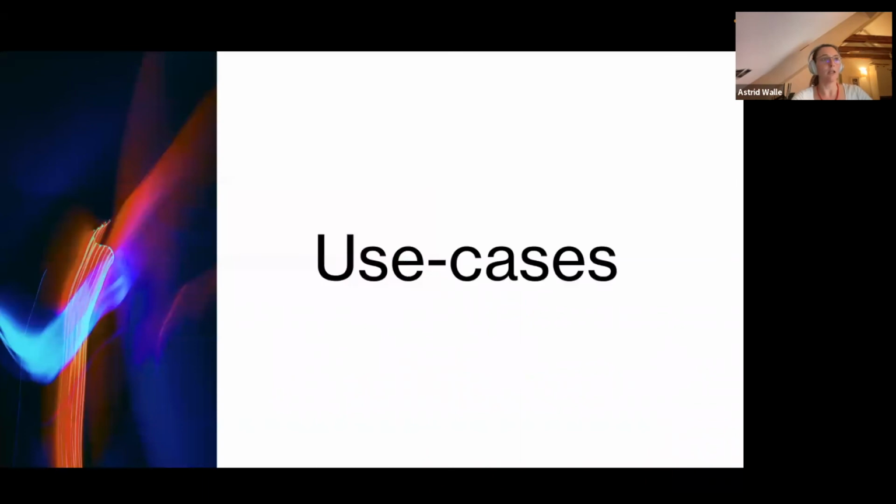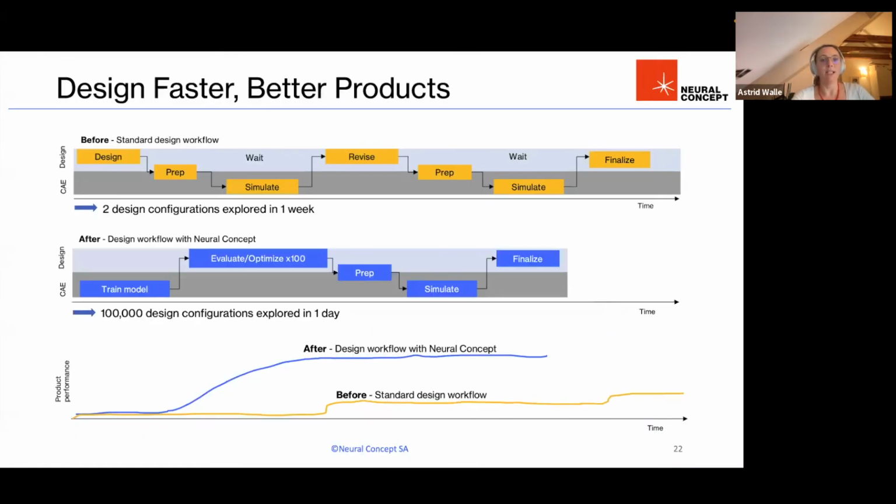Okay, and with this, I just want to show some use cases and where this has been applied already.